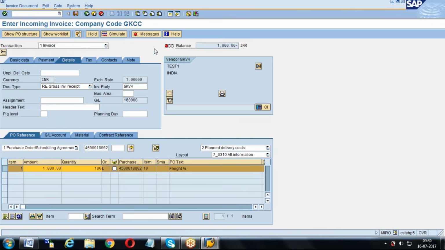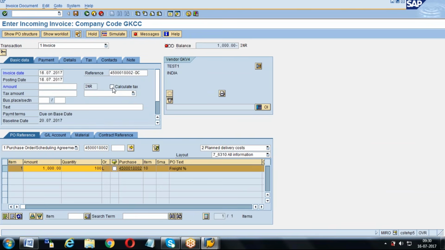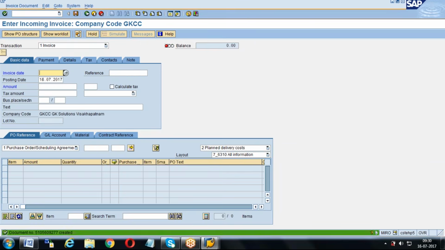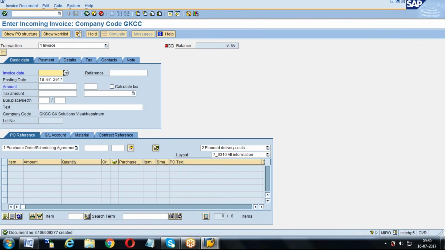Okay, now click on calculate tax and 1120, then post it. Like how we do it differently: planned delivery cost is a separate thing, and goods or services are a separate thing.